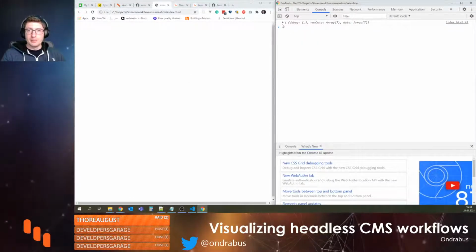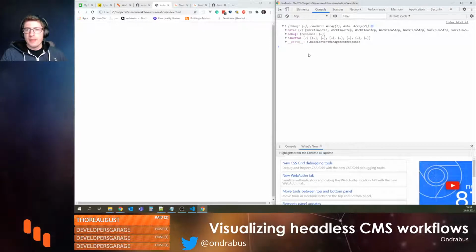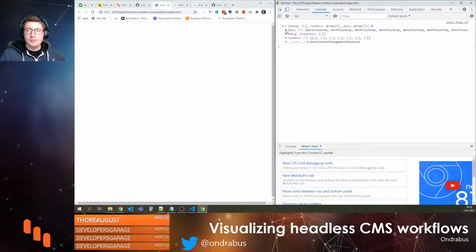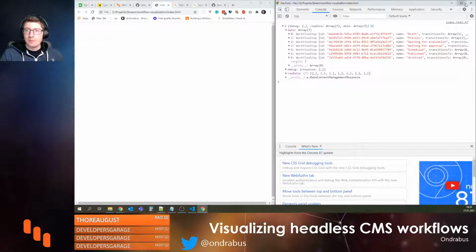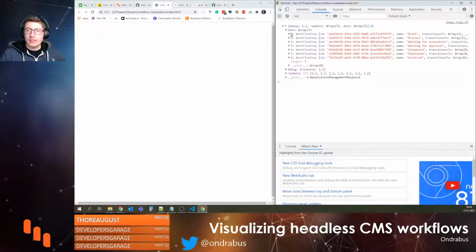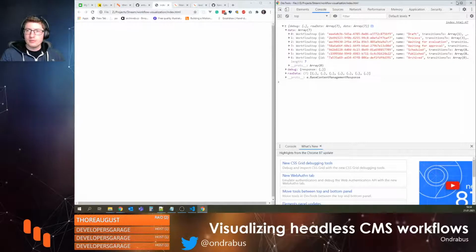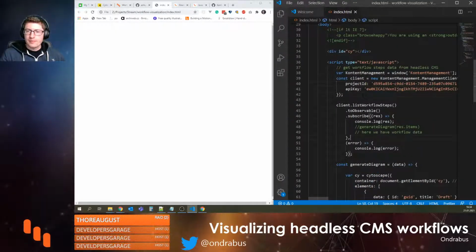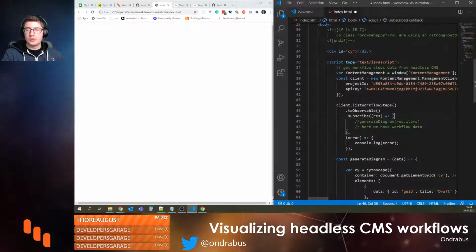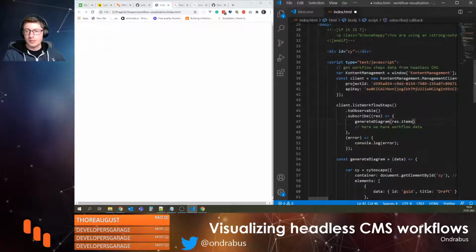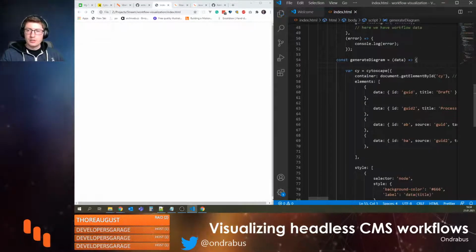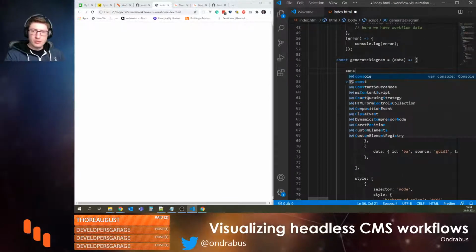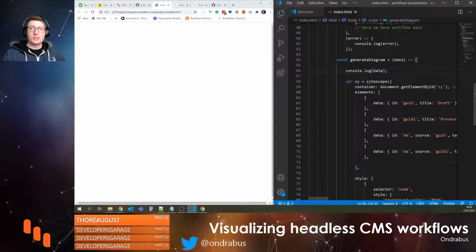Perfect. Now we got some data here. Let's take a look. So we got the data. Data has 6 workflow steps, and each workflow step has an ID and a name. Now this is a good start, right? So we're just gonna take the data and pass it to the generate diagram. Not rest item, but rest data. And here we can do console log data to see what's happening.